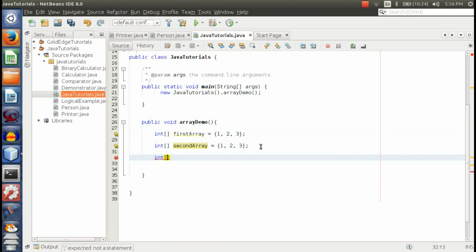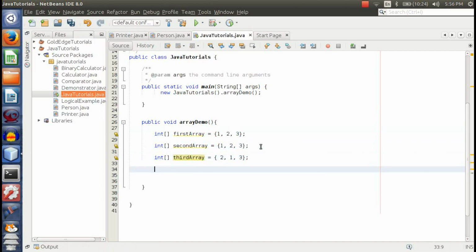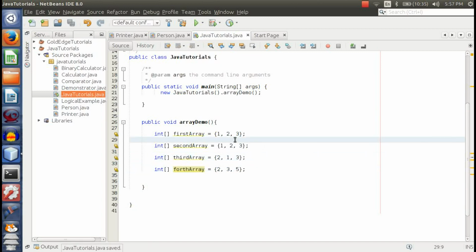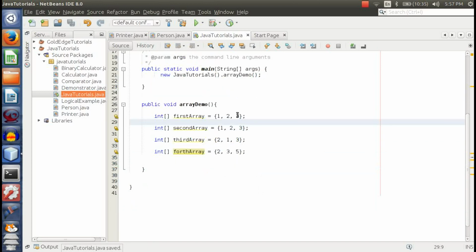int thirdArray = {2, 1, 3}, and int fourthArray = {3, 2, 3, 5}, for example. And I'm going to save that. I'm going to save this. And now let's look at the first and the second array.